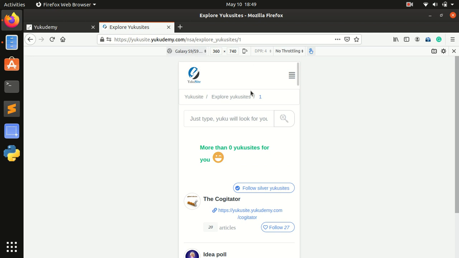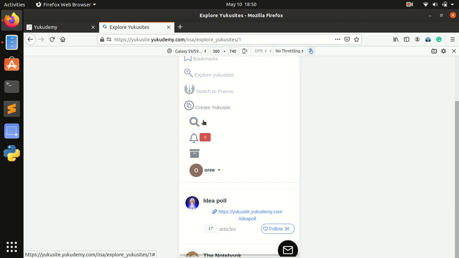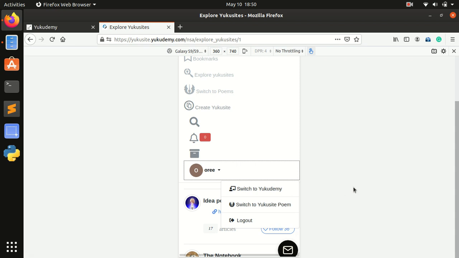So after logging in, you will come to this page, right? That is if you have logged in for the first time. You will come to this page of Explore Yukusite. Then for you to get all the things which we had earlier on, you just come to this icon, this menu. It will also appear in your phone like this. So when you click on that, again you'll see that all the options we had have already come back. There are bookmarks, articles, Explore Yukusite, and Create Yukusite, switch to poems, the same thing we did. Again, notification, search, then other things, still they are there. Log out, switch to Yukudemy, switch to Yukusite poem. They are all there, right?